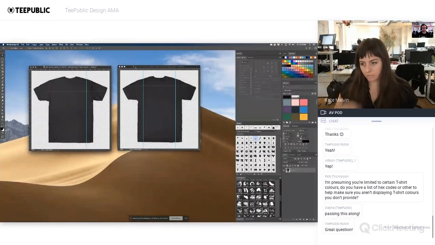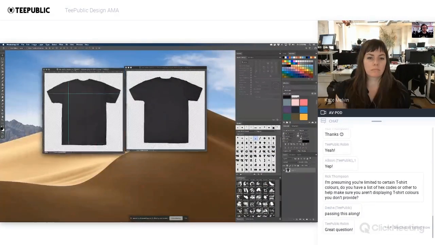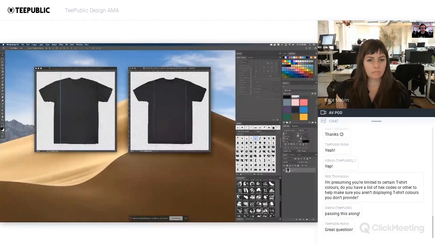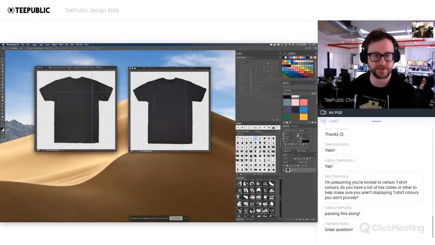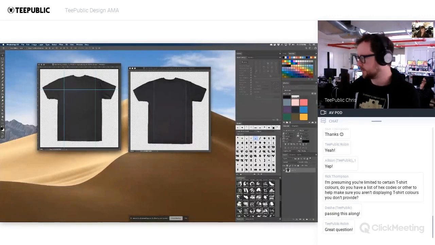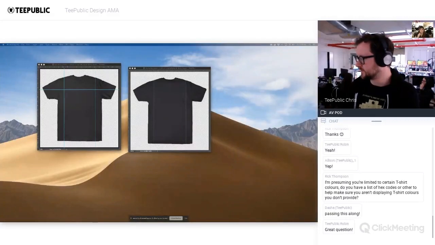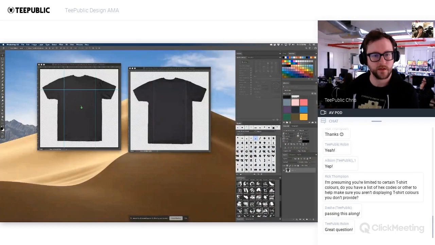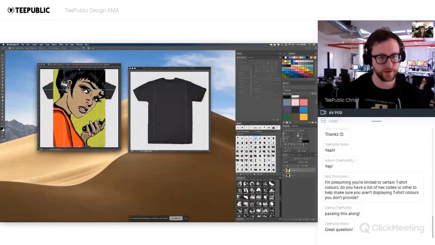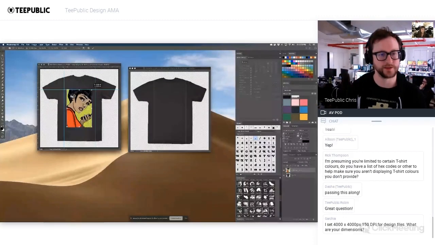Okay, so I've got the front shirt over here and the back of the shirt over here. These will show up if you upload a design and then select a front and back design in your shirts. I'm just going to drag in one of the designs that we had at Comic-Con this year. Portrait of Uhura that looks like Roy Lichtenstein did it.